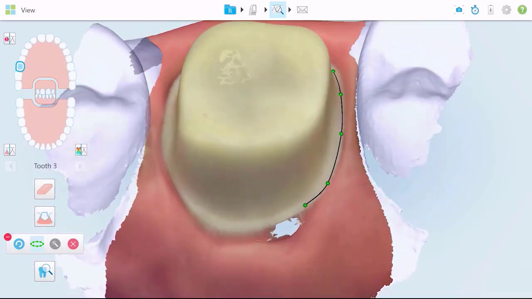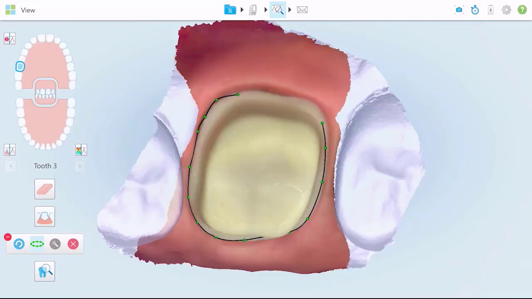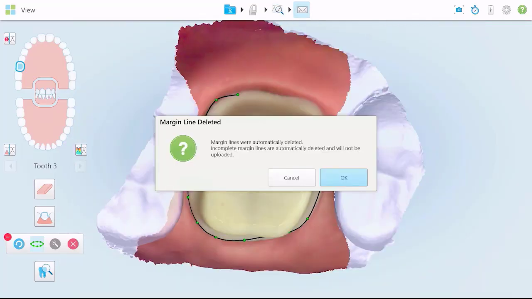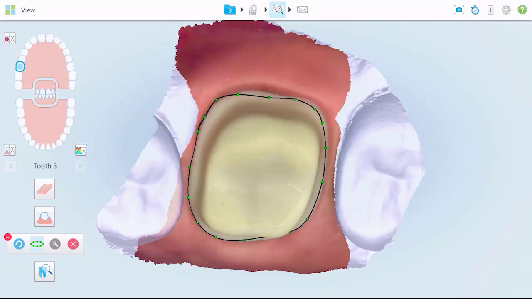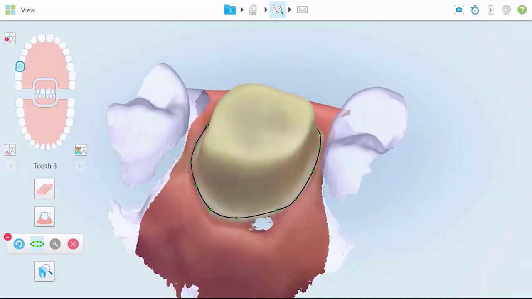Be sure to connect the dots with a black line before closing the Margin Line tool. Note that partial margin lines are automatically deleted, and an error message appears when trying to send models with partial margin lines. Finally, move the prepped tooth to check the drawn margin line and ensure proper placement from all sides.